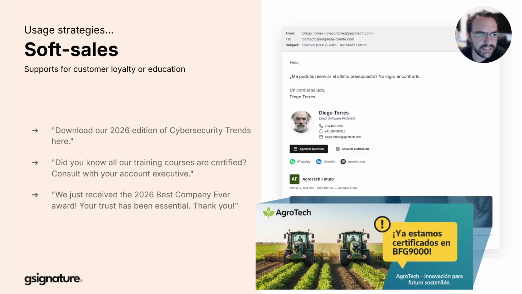So now let's move to our final use case, if I'm correct. The next one is using email signature banners for internal communications, because this isn't just for companies talking to external recipients, clients. It's also really valuable for organizations that want to improve internal communications.